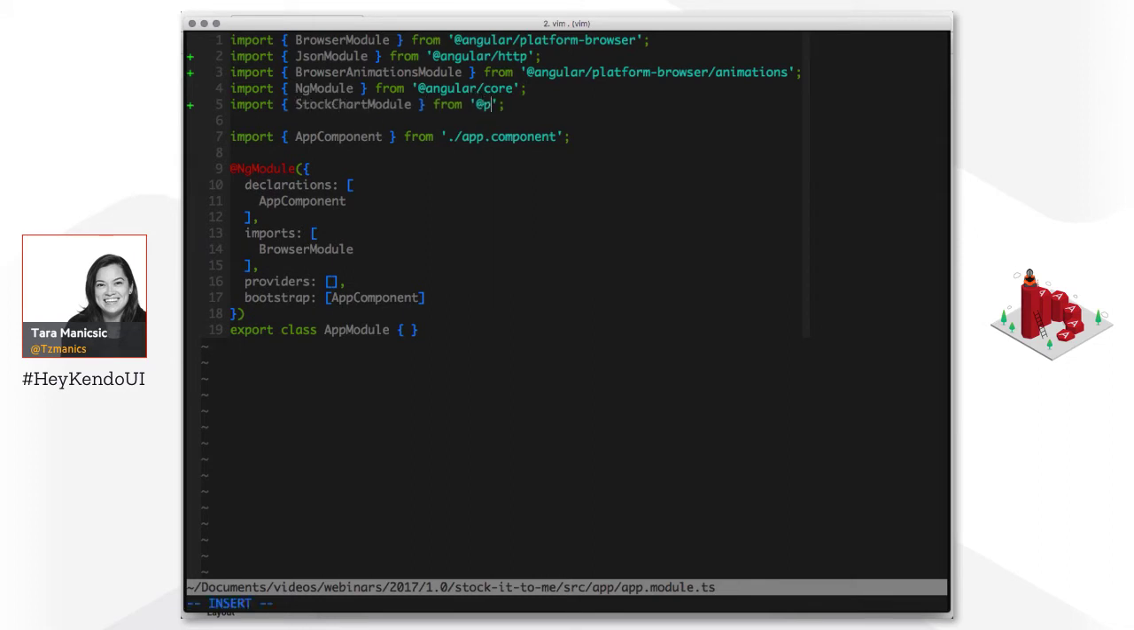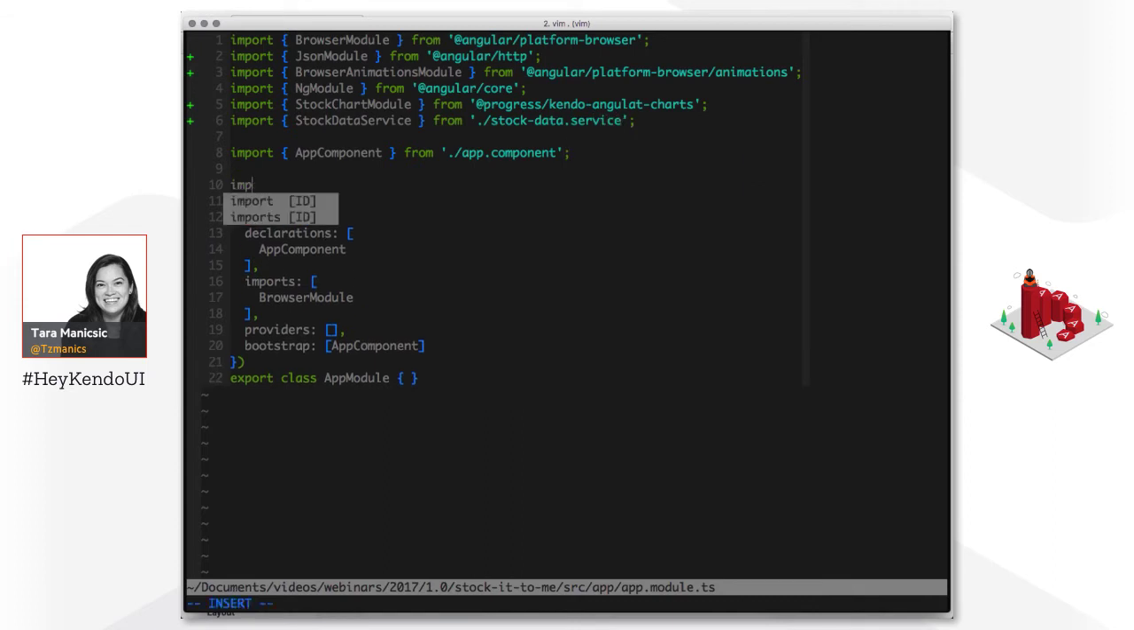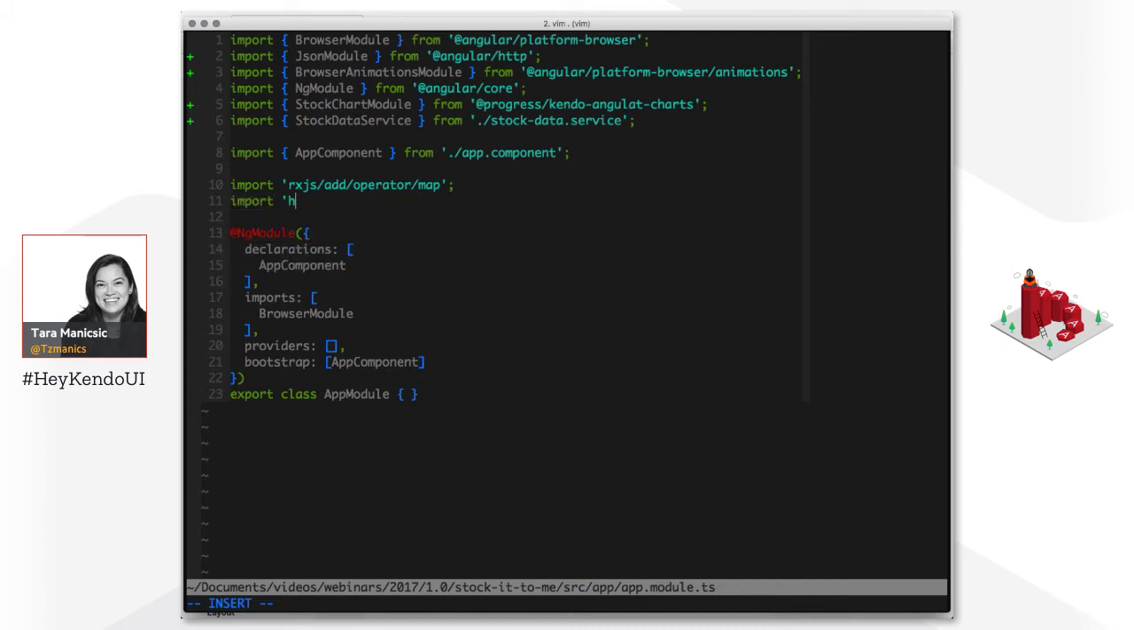So again, we add our stock chart module that we get from Progress, and we're also going to add this service, which we'll touch on later. But basically, the service is going to bring in all the stock information that we have saved up. And then we're going to import a map operator from RxJS, and import Hammer.js again for those gestures. As always, we go ahead and add all of the modules that we need to our imports.